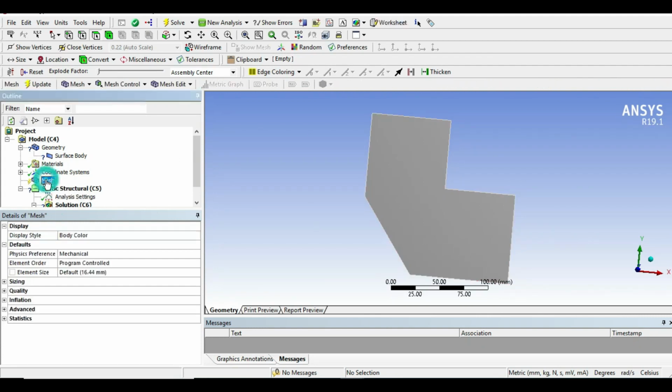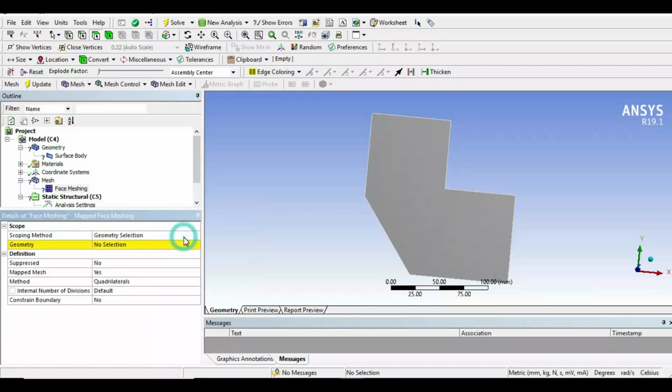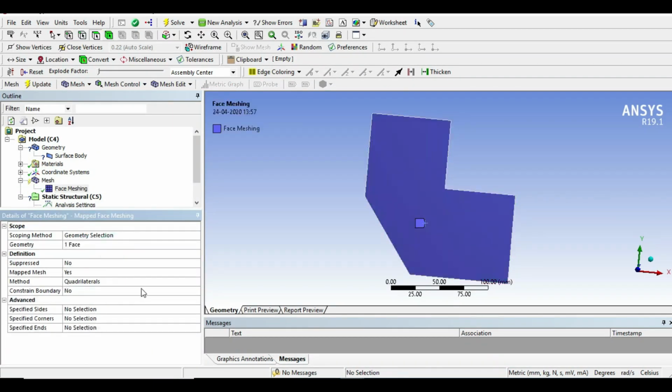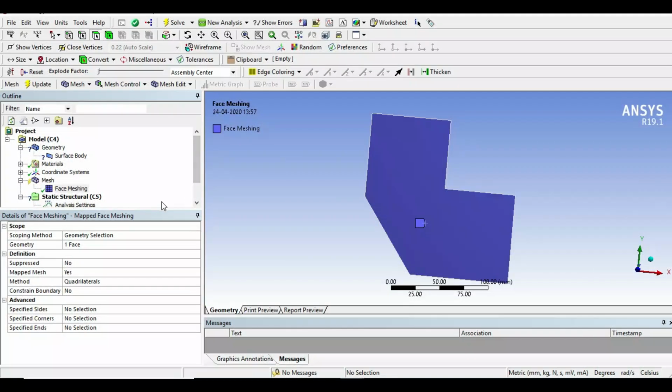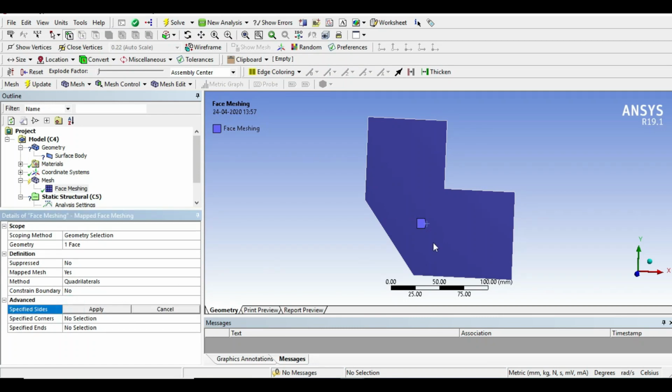For this click on mesh and insert face meshing, select this face, apply here, and we have to use this advanced setting here. So for this we have two cases. The first case is that A, B and D, E are the ends, and C, G and F are the sides. So as per our first case we have to select this. There is no need to select corners and ends, we have to only select the sides here. For this select the first vertex, second and third, and apply and generate the mesh.